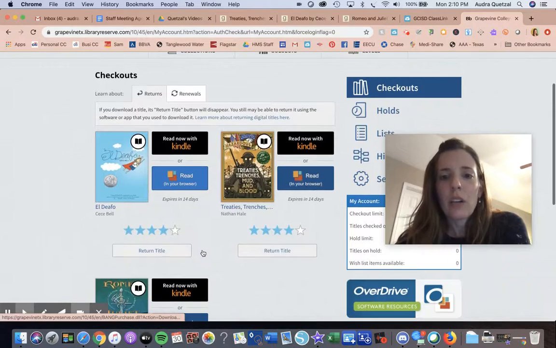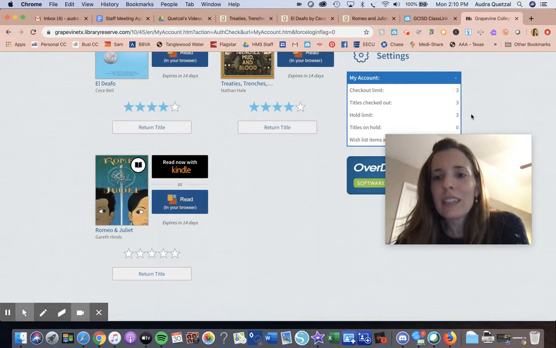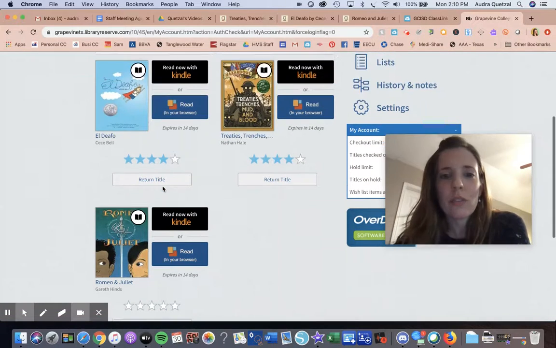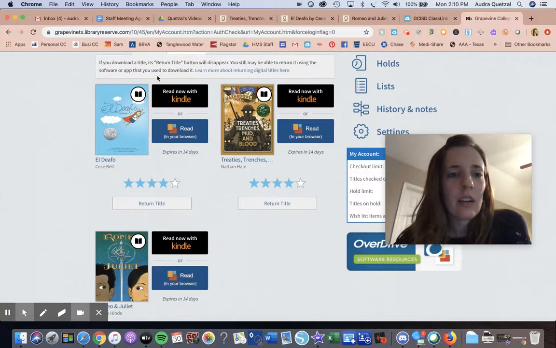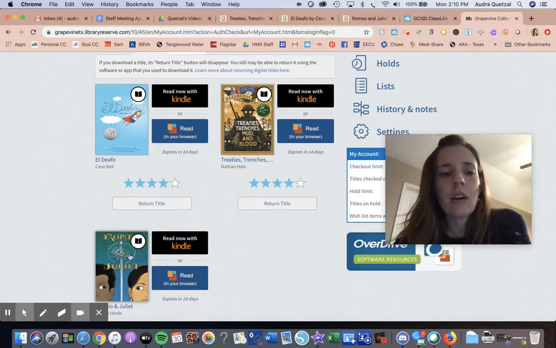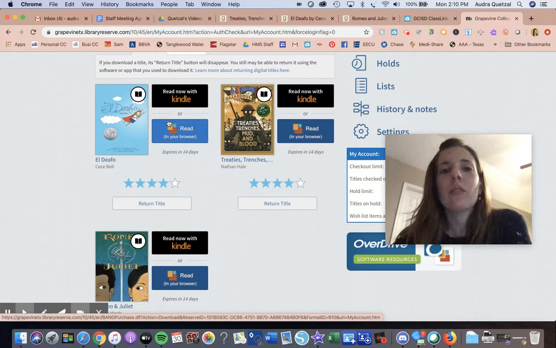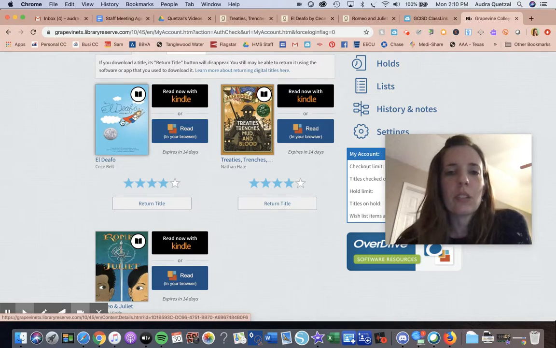At this time, our checkout limit is 3. So you could do these 3 today and work on these 3. But honestly, these are open access, so you don't have to check them out all 3 at once. You can go back and just do one at a time.